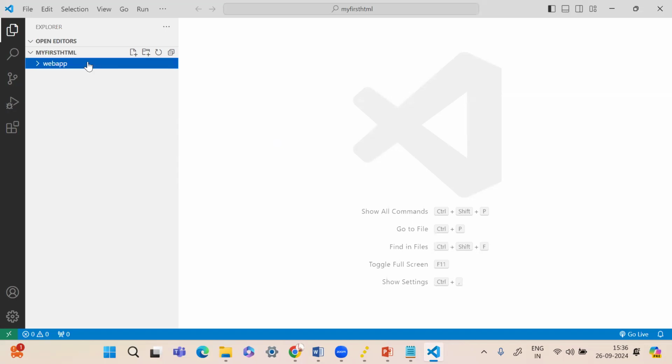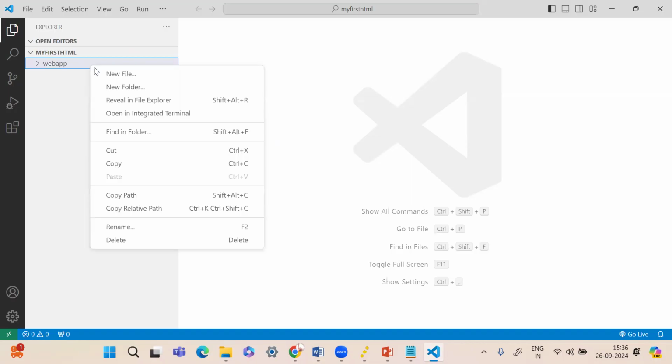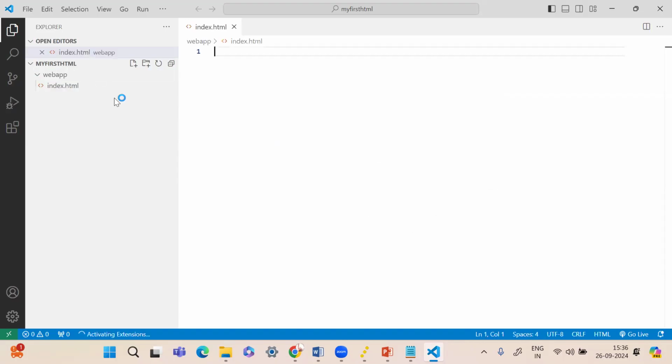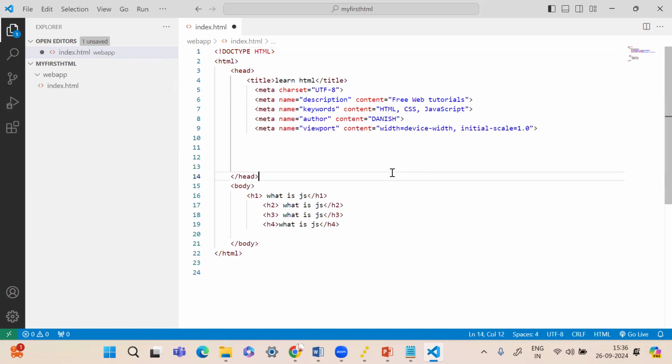Now on it, you can right click and add a file. Let's make it index.html. This is what I'm habituated to. So it's index.html. Just come over here and paste the code. I did a Control C over there, and now I just pasted it.